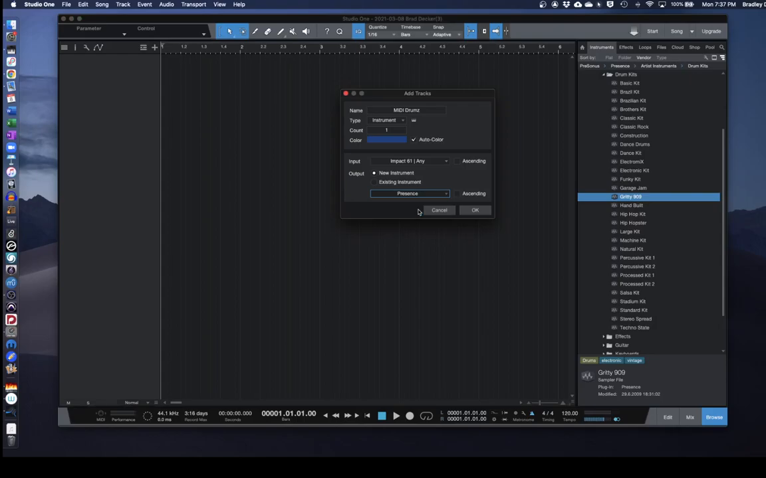And a new instrument we're going to add, and the plugins for Studio One are called presets. So we're going to say that as our output. So these are input and output settings. We're going to hit OK.